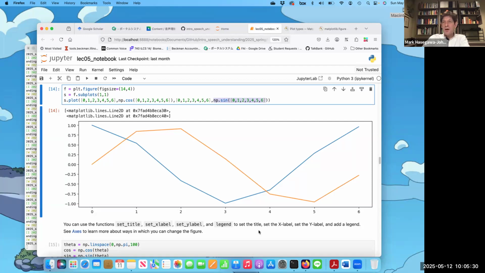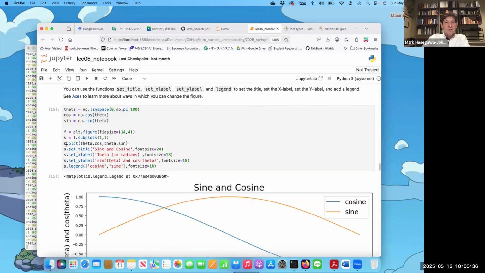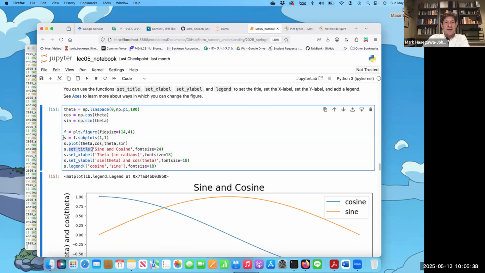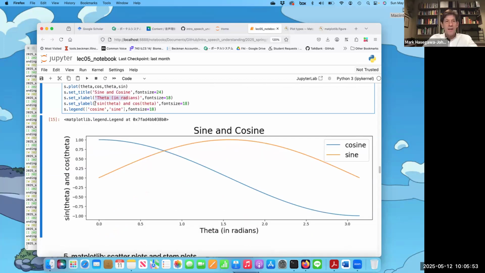Often you don't want just the plot. Often, especially if you're creating a written report, you might want a title and a label. So we can create a title by using the set title function. Here I've created a single subplot, and I'm going to give it the title, sine and cosine, and the X label theta in radians at the bottom, and the Y label sine theta and cosine theta.